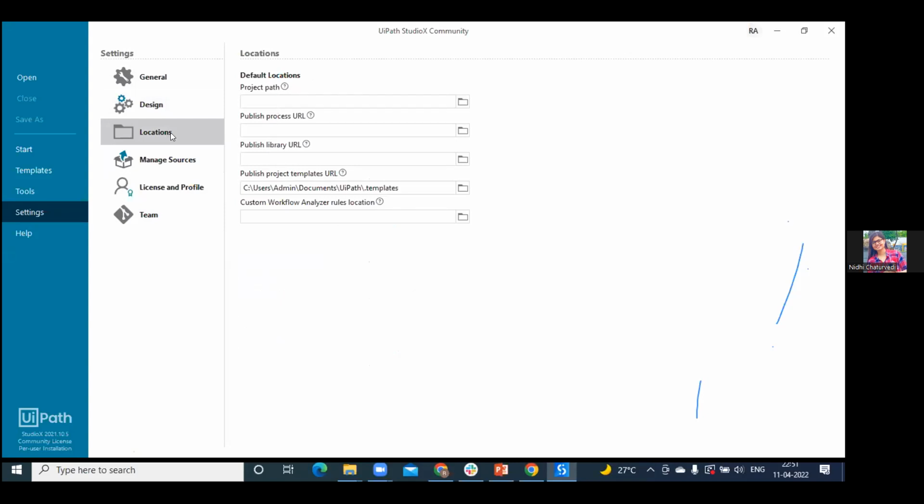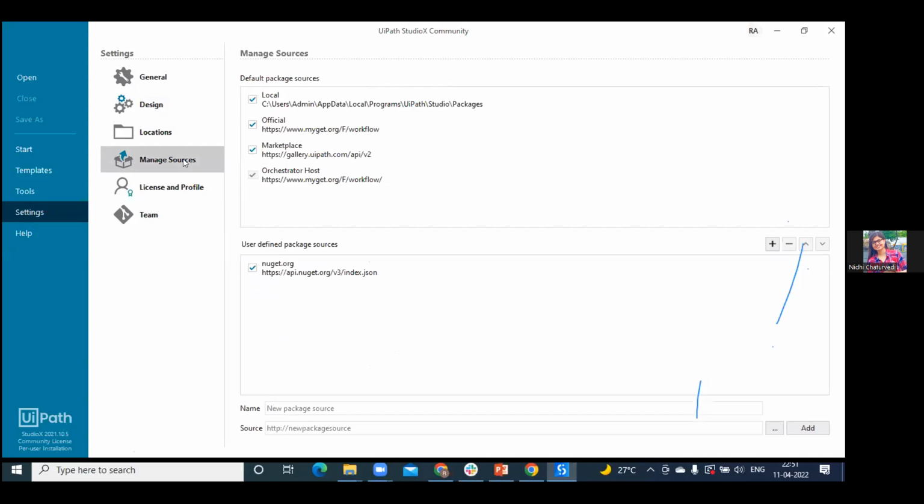Now, where do you want to save all the automations? So these are the locations that you can change. This is the default location. If you want to save your libraries, process, and projects somewhere else, give the paths here. If there are so many sources from where you are creating the automations, these are the defaults UiPath gives you. But again, this comes into the very advanced concept. So if you have software robots from the other sources, you can include those sources here and import your software robots.